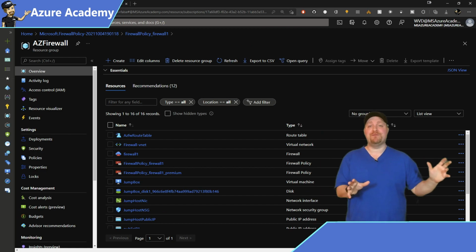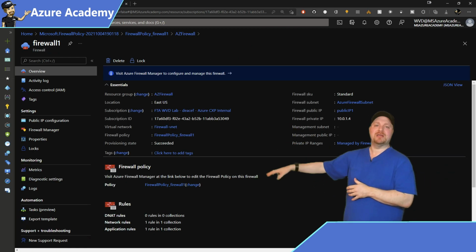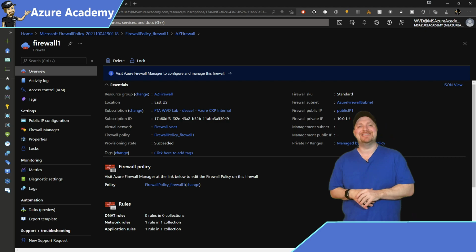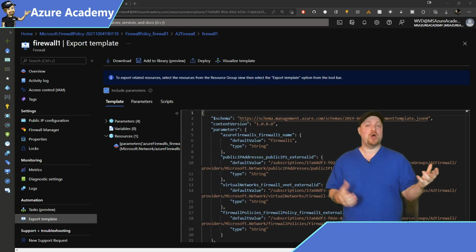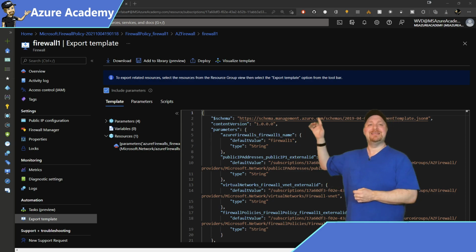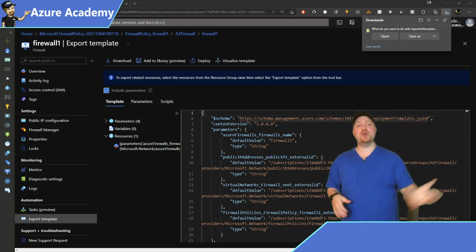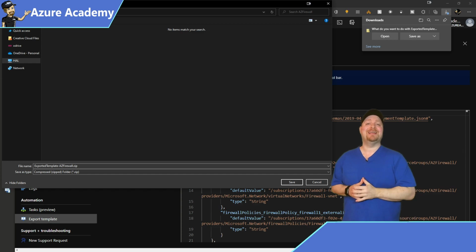Back in your standard firewall, over on the left, you want to look at the bottom and click on Export Template. This is all the infrastructure code that makes your firewall what it is. At the top, go ahead and click the Download button, and then save that code somewhere safe because we're going to need it in just a second.